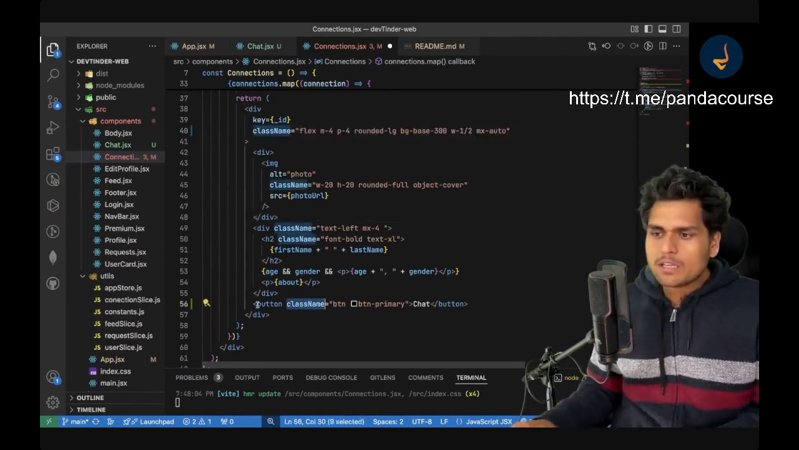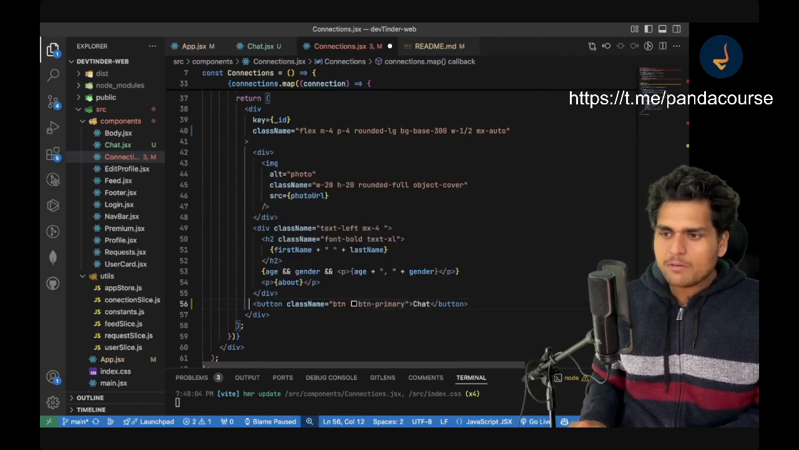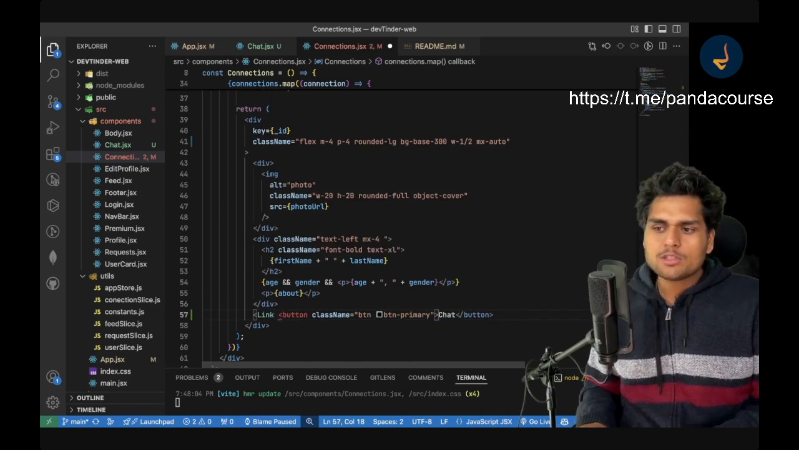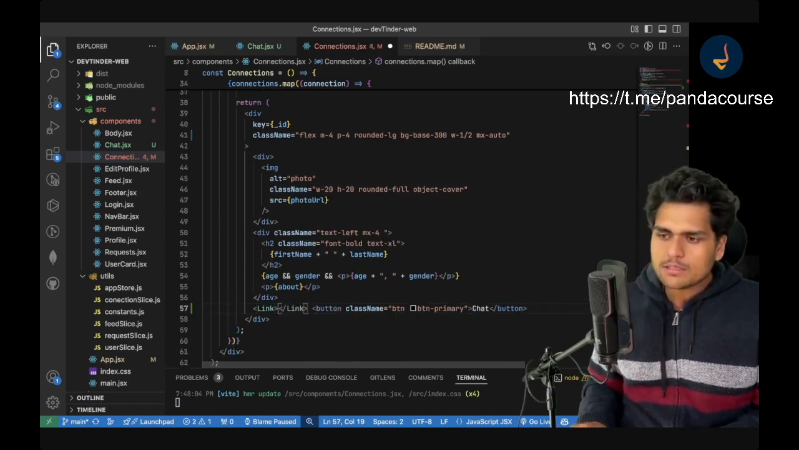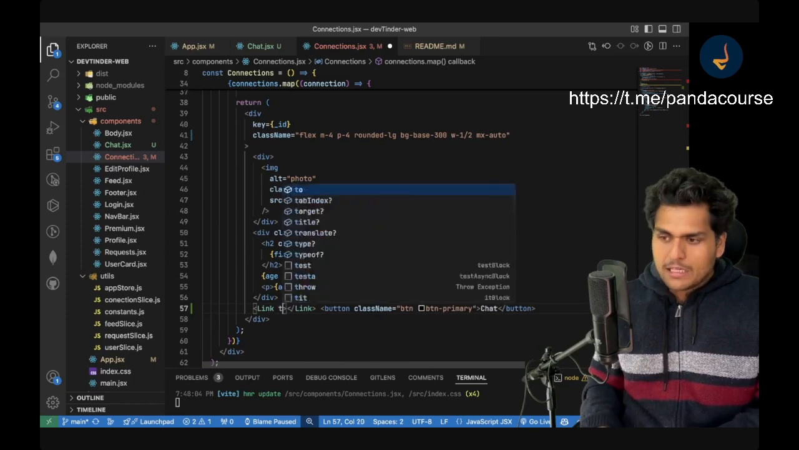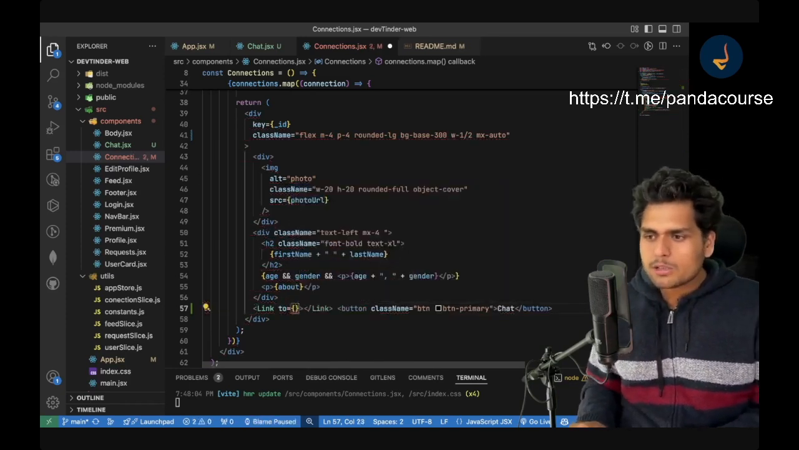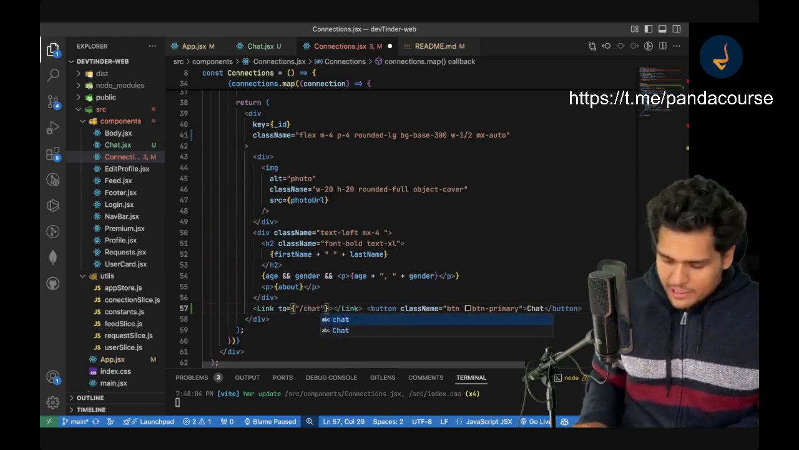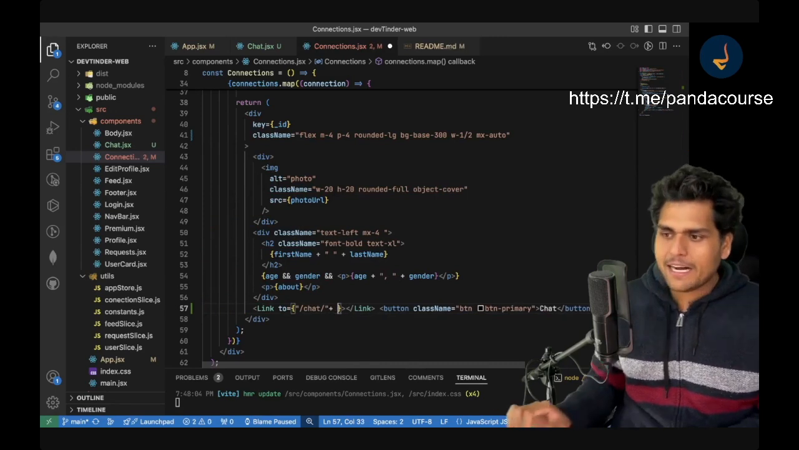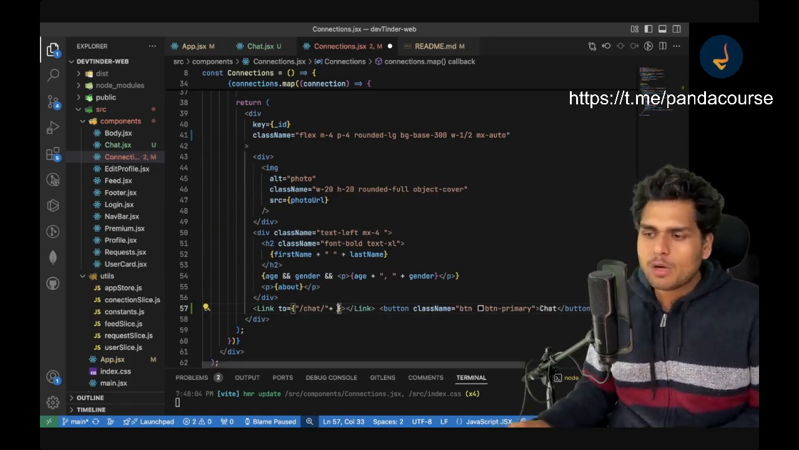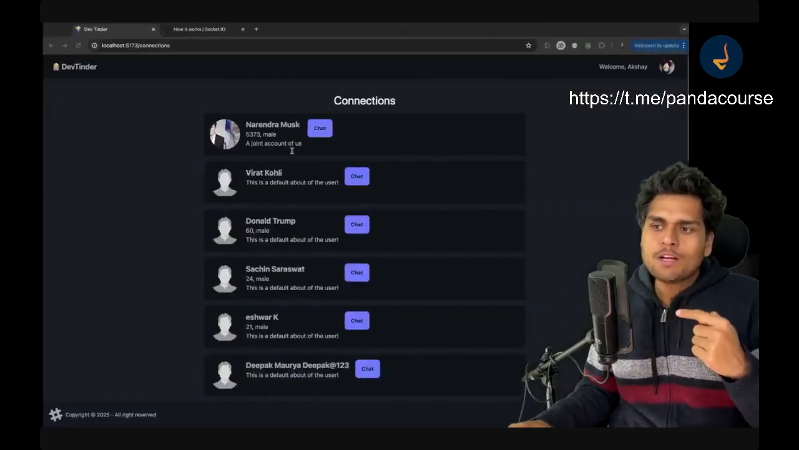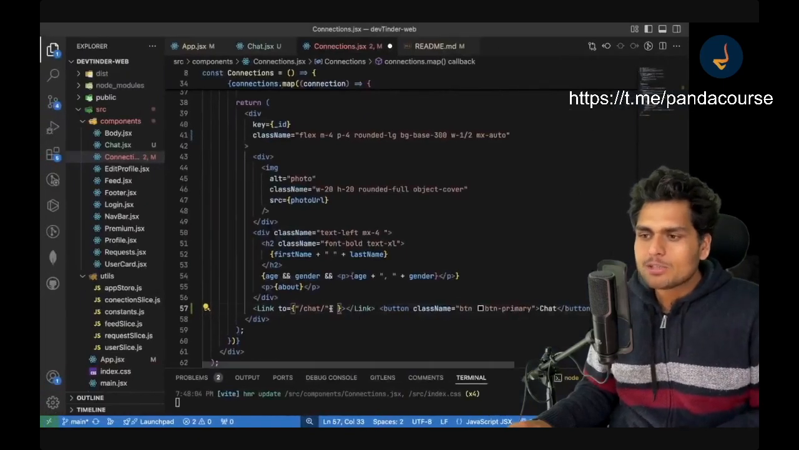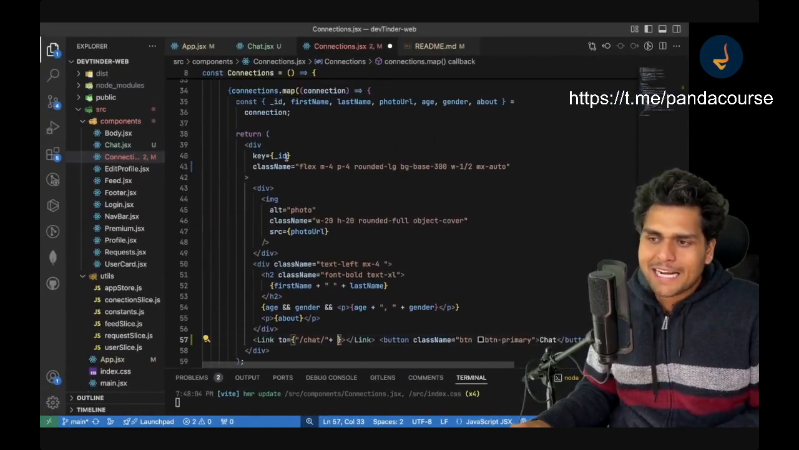When you click on this button, how do you build that click functionality? You cannot write href over here. You put a Link tag over here. All the Namaste React folks would already know this, but this is the Link tag. And here you pass in the URL which you want to give. So I want to redirect users to /chat/ and then the ID of the user. So ID of Virat Kohli or Narendra Musk or Donald Trump, Sachin Saraswat and all the other people. So how do you get that ID? This is the _id.